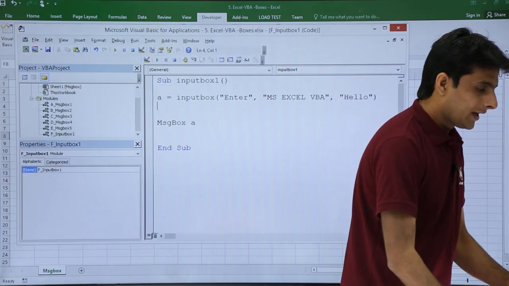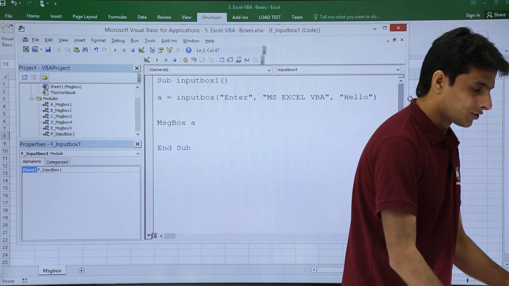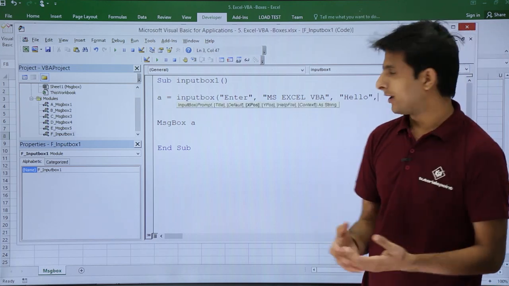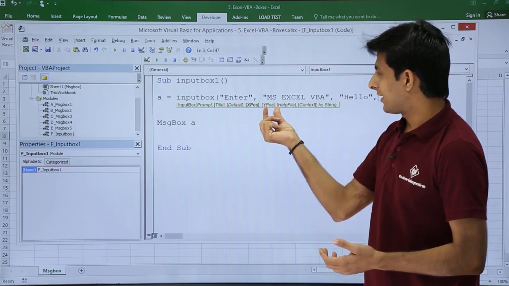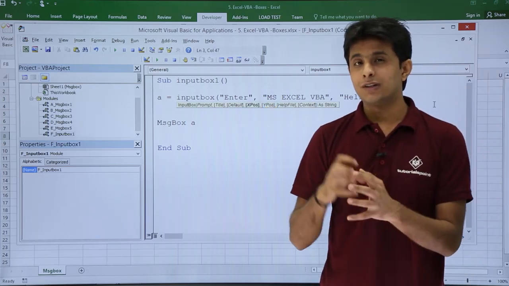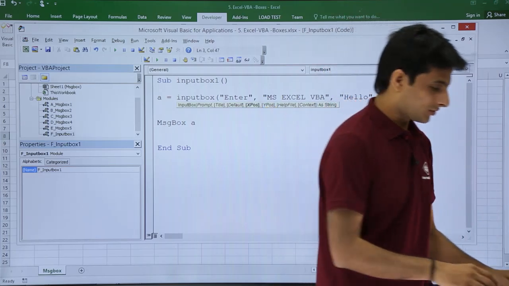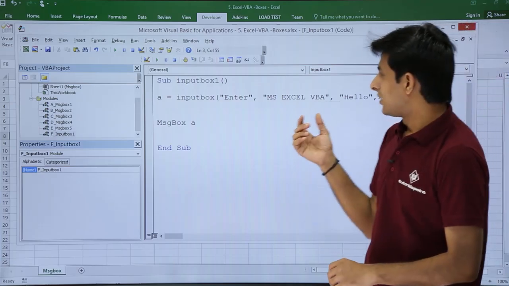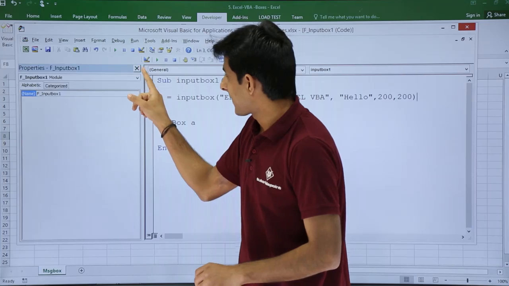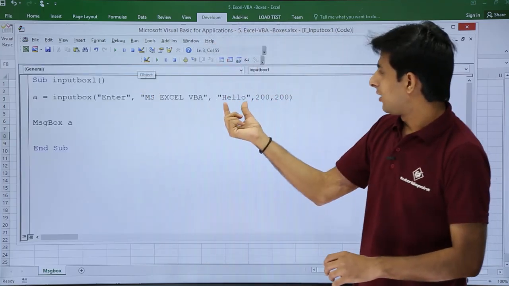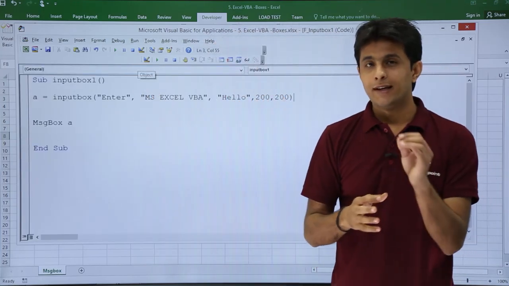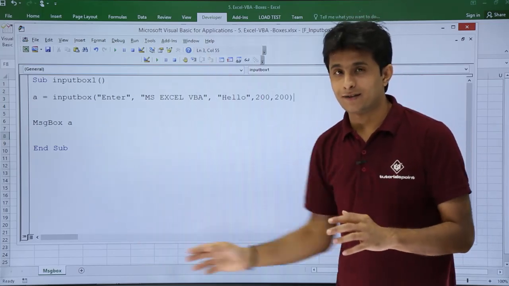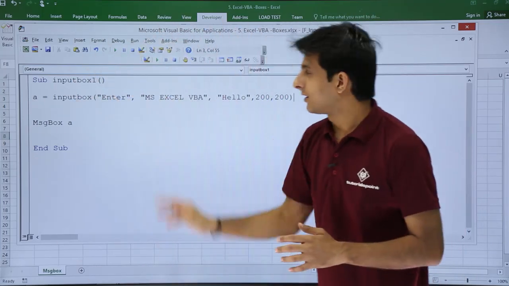That's simple. And after that, one more thing I'll show here. If I put a comma again after this Hello, I'm getting the X position and Y position of the input box. If I type 200, 200 and close the bracket, Hello, comma 200, comma 200, that is X position 200, Y position 200, with respect to my desktop screen.